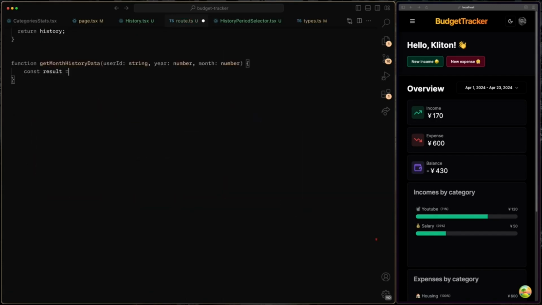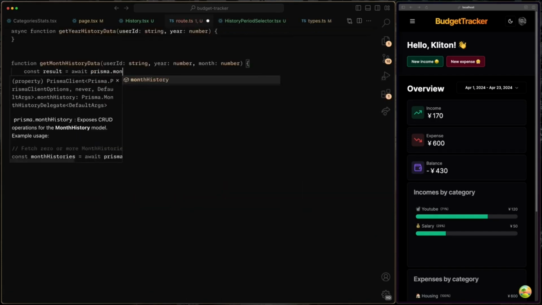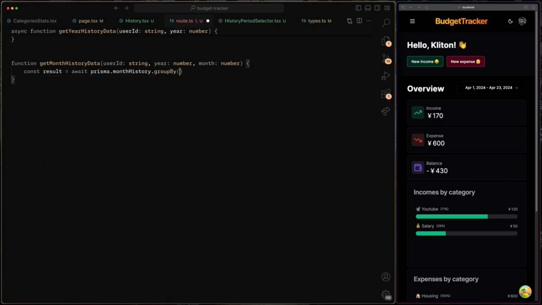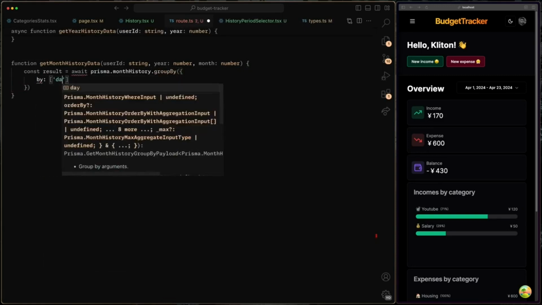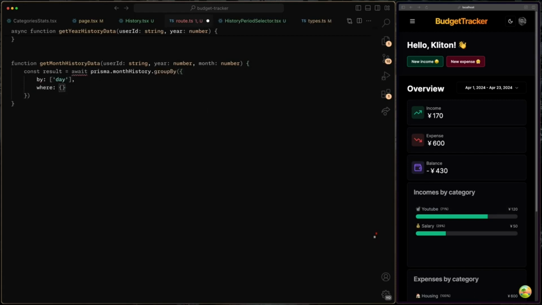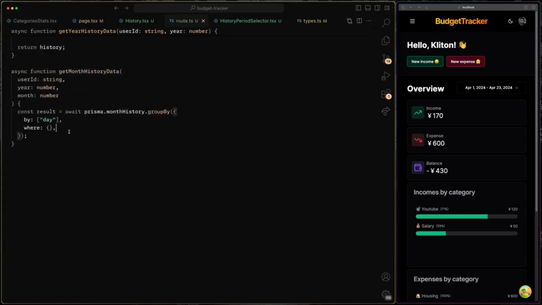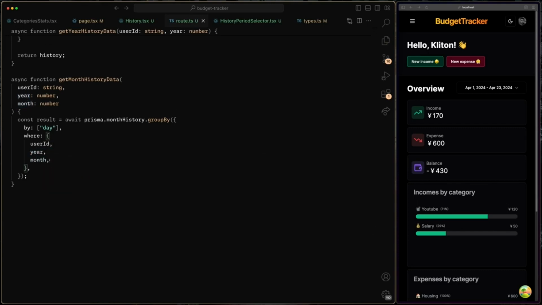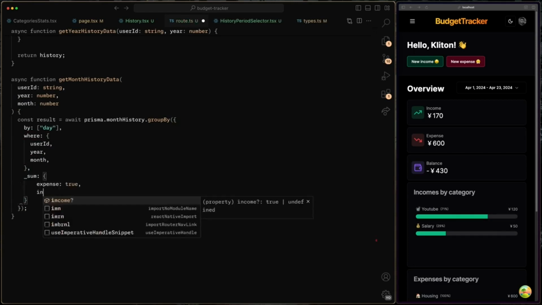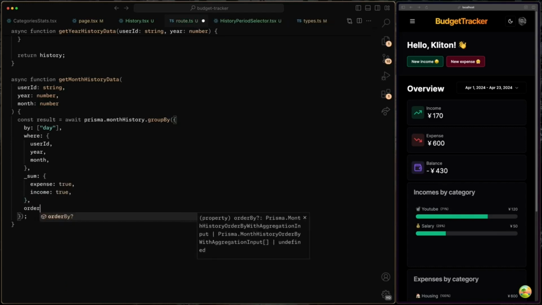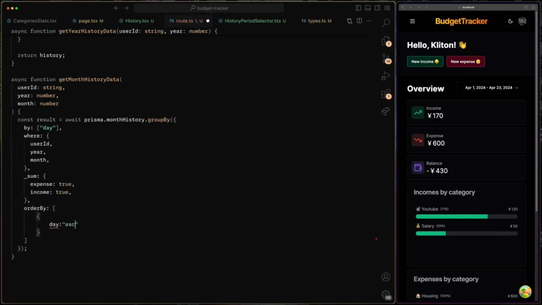So const result equal await prisma.monthHistory, in this case, dot groupBy. We are going to group by day. Then we are going to filter. So where. But before doing that, let's add async to the function because I forgot that, like that, perfect. Then back to the where filter, we are going to get only the user records, so userId, for that particular year, for that particular month, like that. Then we are going to sum the results, so we are going to sum the expense column and also the income column, so true. And then order by day ascend, like that.